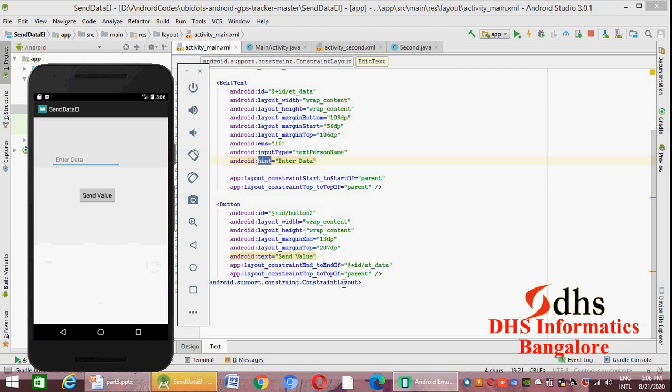So I'll give my data as DHS Informatics, and I'll send the value. What should it do? It should display the value here. Again, if I send another data, for example, some data, you can see that the value is sent to the next activity. Like this, from one activity to another activity, I can send the data.